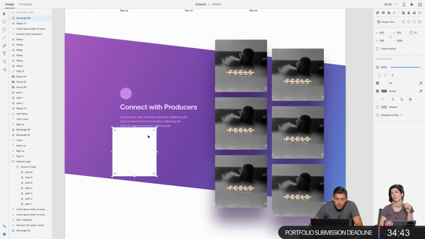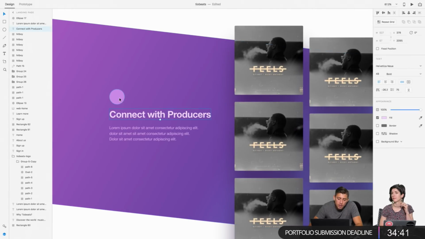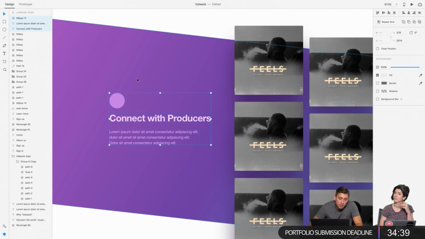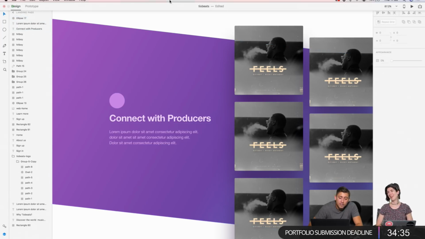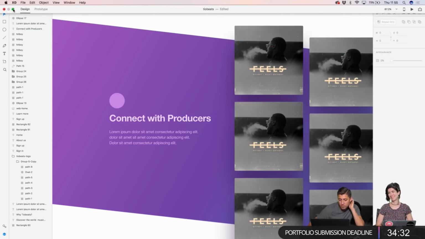Now all I'm doing there is just trying to get the measurement from these guys consistent. Yep. So now we want to make sure, now we got to make an icon for that area. Yay! Nice. Connect with producers.